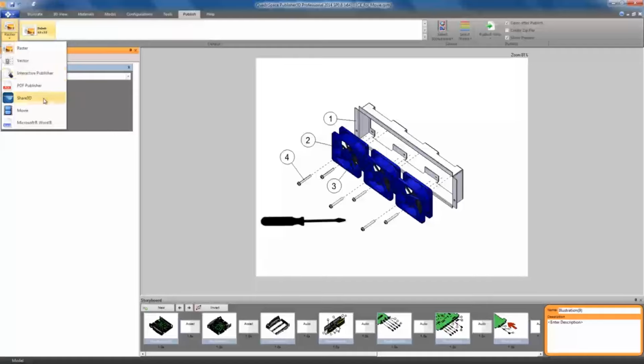Another thing you can do is publish to our Share 3D. That's our cloud solution that we'll briefly talk about in just a second too. And then movies and to a Word document.